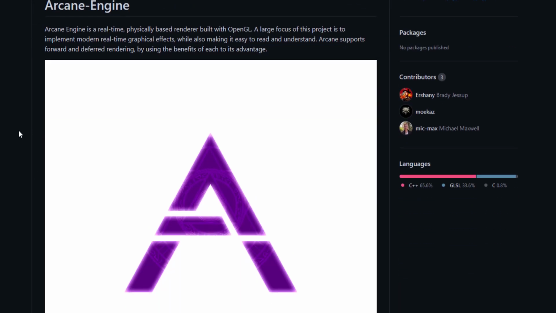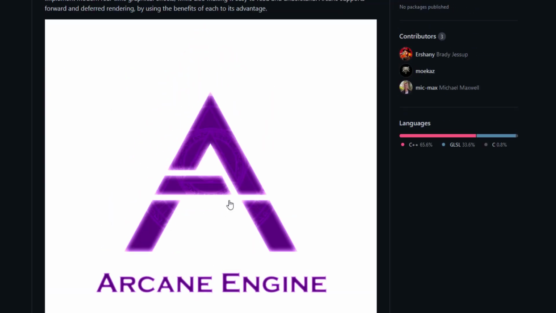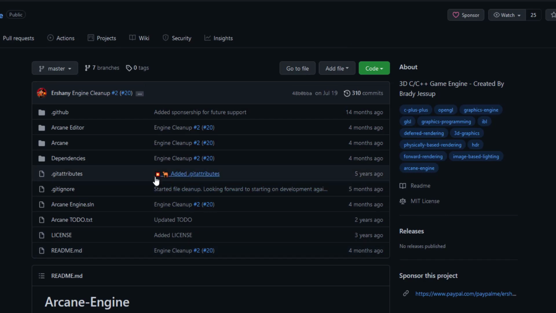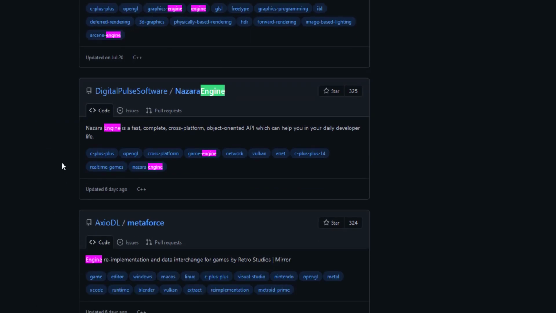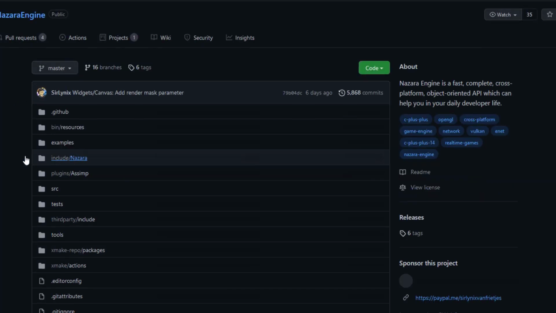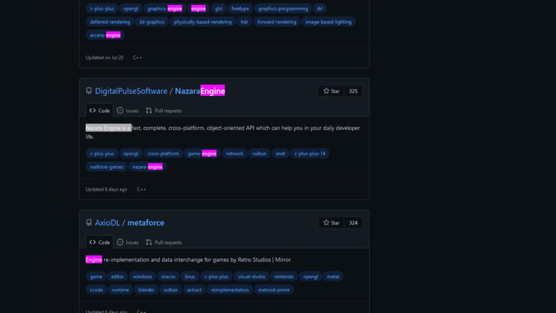Arcane Engine, real-time, physically based renderer, built with OpenGL. Got pictures? You don't have pictures. All you're going to show me is you can do this in Photoshop for all I know. Exploding camel. Great. Okay. We're going to carry on. This is probably going to wind up being a long video. Jeez. Nazra Engine is a fast, complete, cross-platform, object-oriented API that can help you in your daily developer life. Not when all your tests are failing, or your builds are failing. I don't know how that's going to help me if they're all failing.